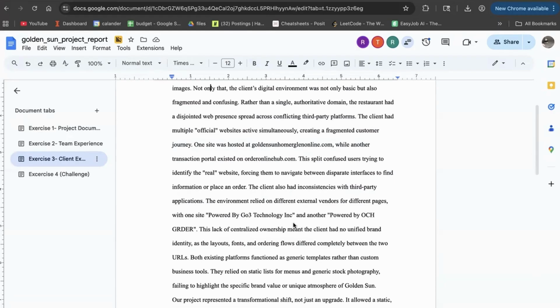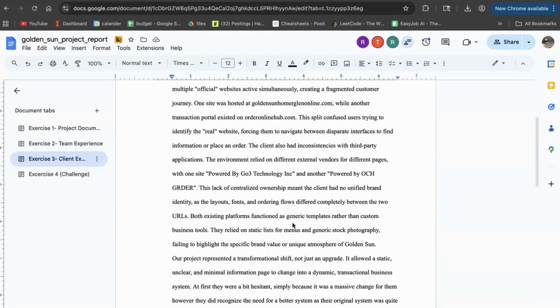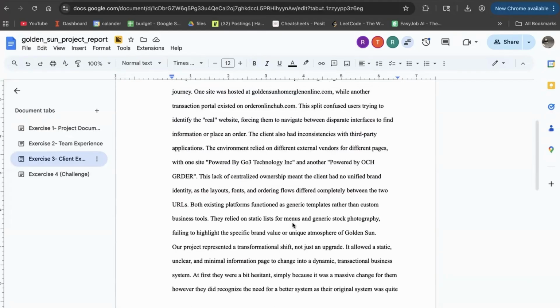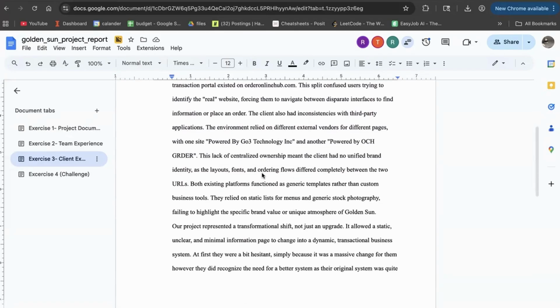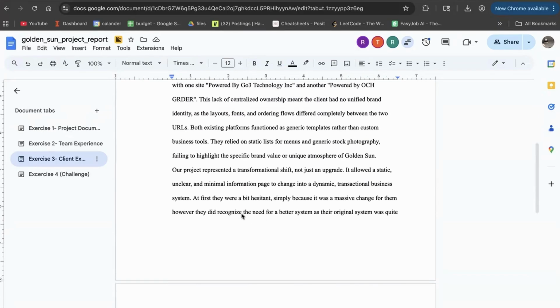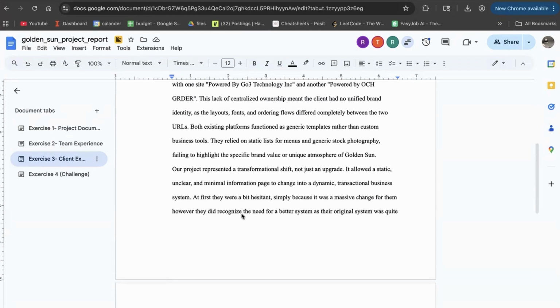Furthermore, the backend was inconsistent. The environment relied heavily on conflicting third-party vendors. One page was powered by Geo3 Technology and another was OHCGRDR. This resulted in a complete lack of centralized branding and zero unified brand identity.